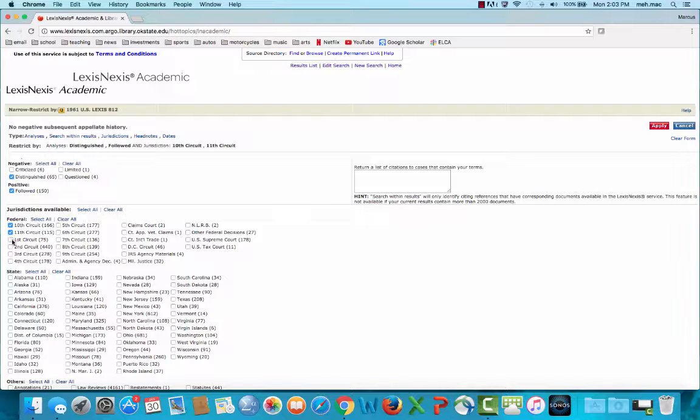We're going to do the 10th, the 11th, 1st, 2nd, 3rd, 4th, 5th, 6th, 7th, 8th, and 9th, and then we're going to pick up the DC Circuit, and that's traditionally what we think of as the circuit court levels. There's a bunch of other court of claims and bankruptcy and some other stuff in there, but we're not really concerned with those. We're really concerned with the U.S. Court of Appeals on these different circuits.